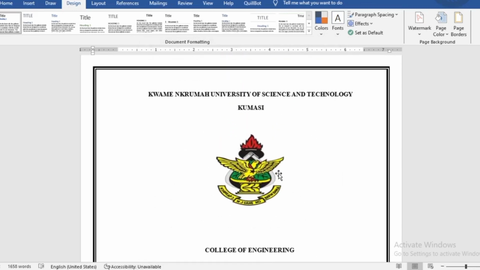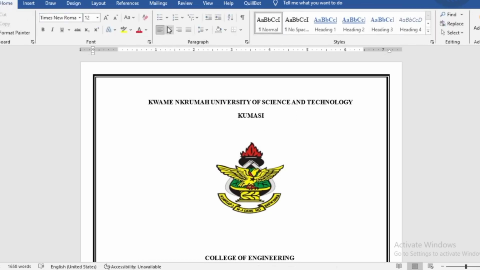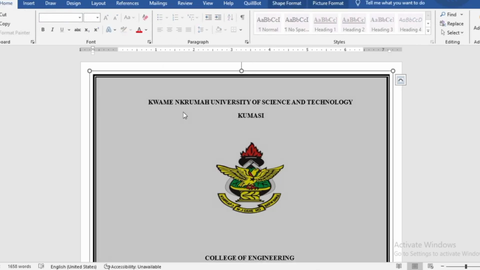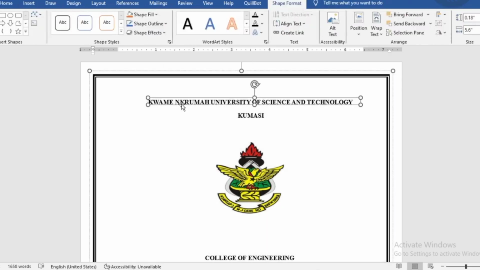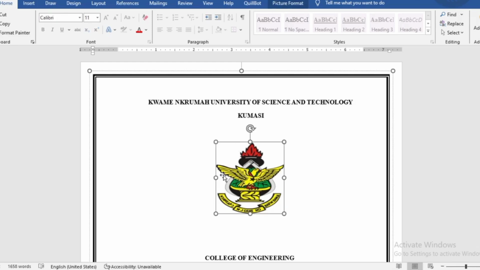This is it. Then we come to our school, Kwame Nkrumah University of Science and Technology, and this should be aligned center. So align center, that's what you need. Then you make it bold, and after making it bold, you must increase the font size so that it's visible. Then we go to our logo.